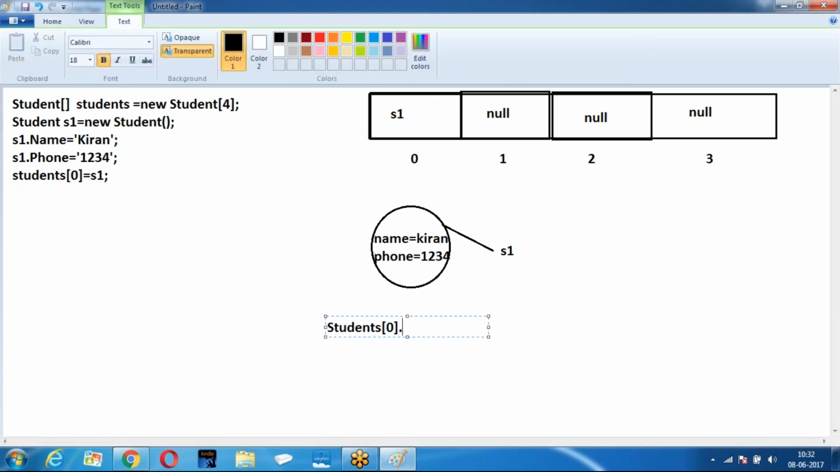Students of 0 dot name. What is the students of 0 dot name? Kiran. Did the people get it?